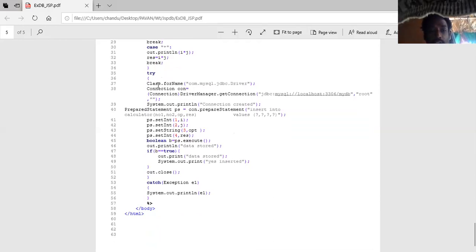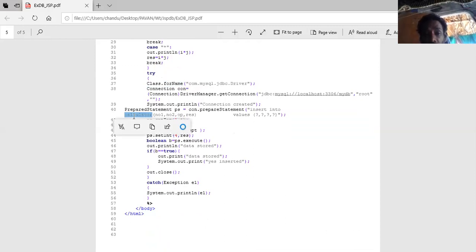Again, Class.forName. Again, I need to create the same concepts, the same repetition. I need to create the driver. Now I need to create the connection object, using DriverManager.getConnection. This is the same. Now if you observe the screen, PreparedStatement ps equals con.prepareStatement, insert into calculator. This is the table we created earlier: number 1, number 2, OPT, result, and values are question marks.